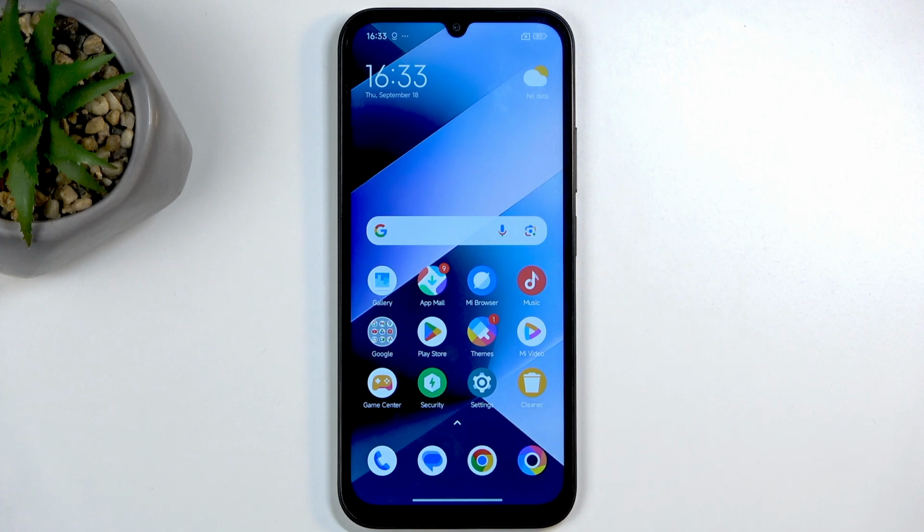Welcome, in front of me is a POCO C85 and today I'll show you how you can record a screen on this phone.